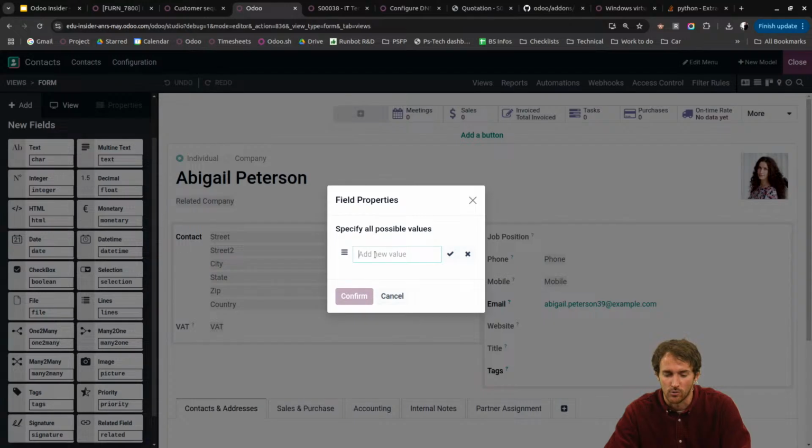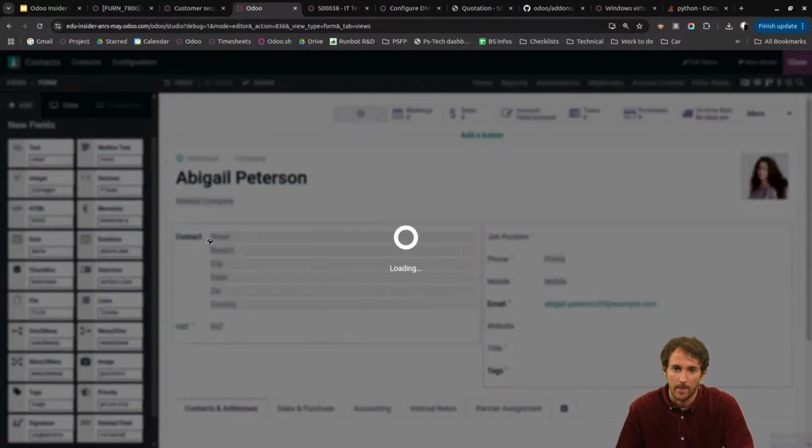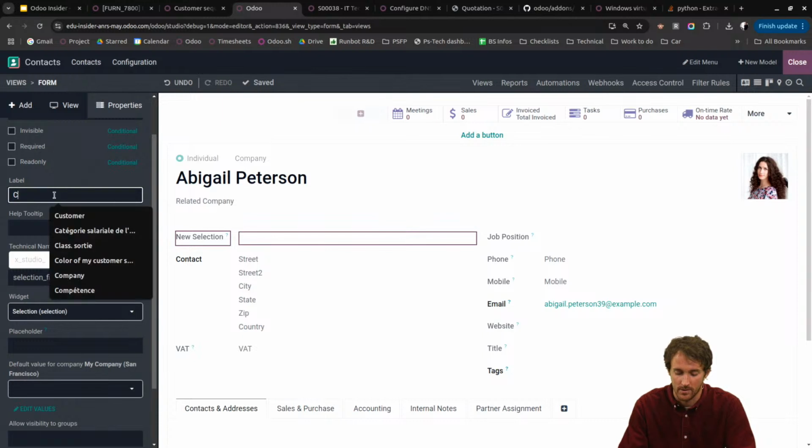And so it's not possible to use it as a criteria first to identify if it is a vendor or a customer. So here: customer, vendor, like this. And there I would say contact type.